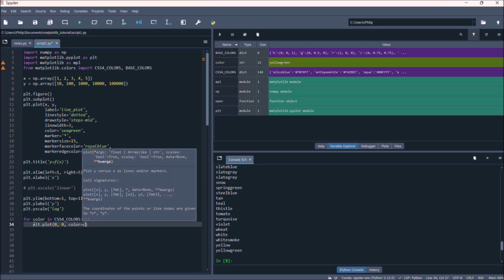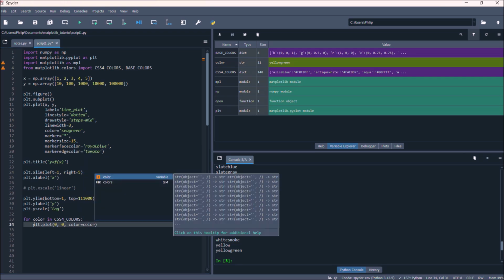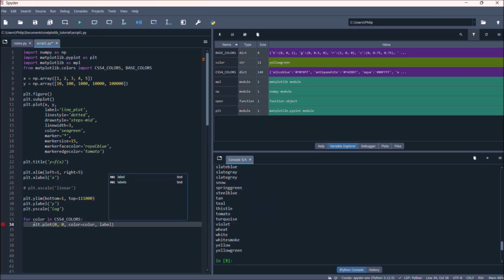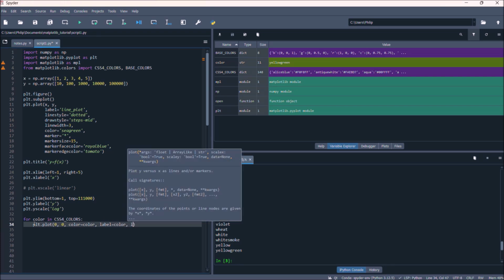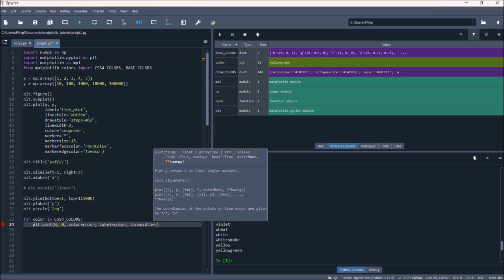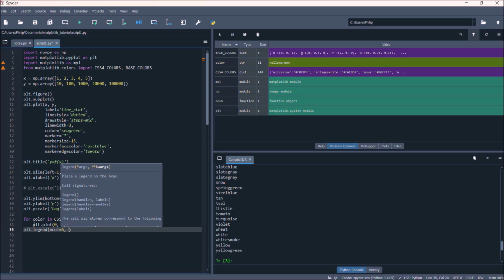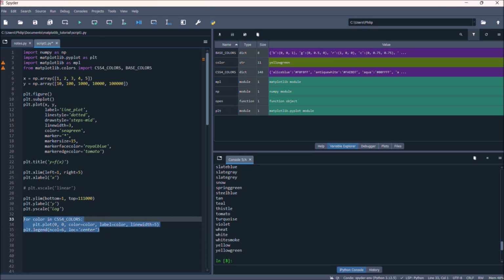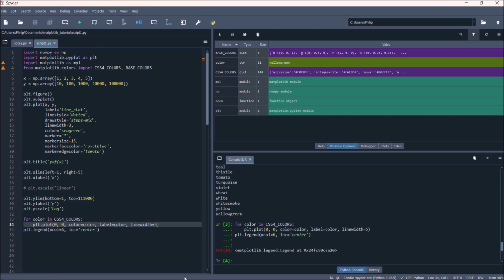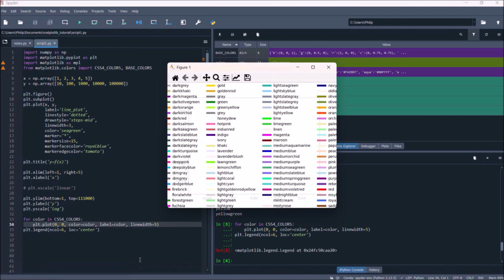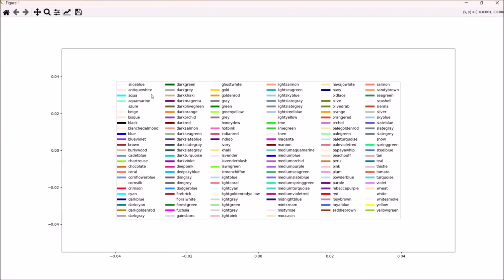So instead of printing the key name, I'm actually going to plot, and I'm going to plot no X data and no Y data. I'm going to specify the color, and I'm going to supply a label, and the label is going to be the color. And we're going to change the line width to be 5. And then we're going to add a legend to the plot. We're going to specify the number of columns in the legend, and we're going to specify the location of the legend being center. And notice I need to use the American spellings for color and center.